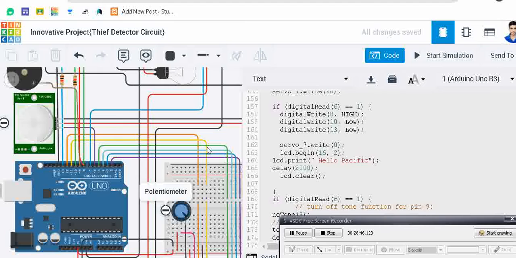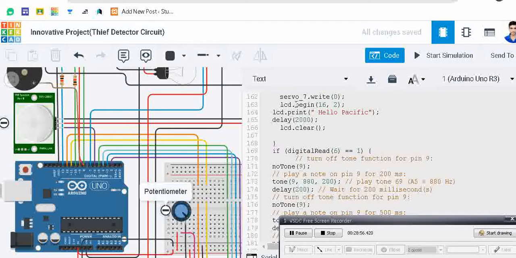Both will be working, and digital write 10 is low and digital write 13 is also low. Then servo motor 7 is written 0. That means the servo motor rotates from 90 to 0 degrees. Here the 16 by 2 LCD starts working.